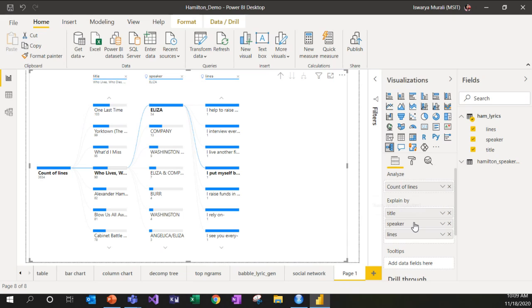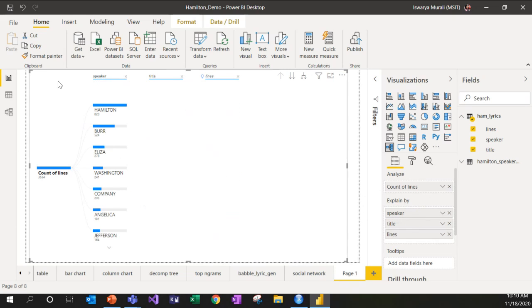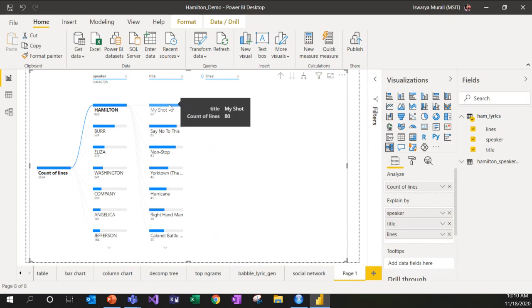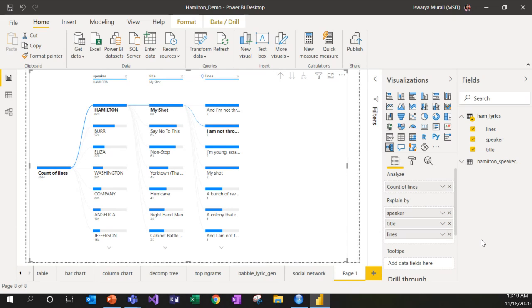If you want to reverse the pivot, if you want to look at the speaker first and then the title, you can do the reverse. So you can look at Hamilton, and then you can look at which song Hamilton has the most lines in. So it turns out it's My Shot. Pretty useful visual in my opinion.